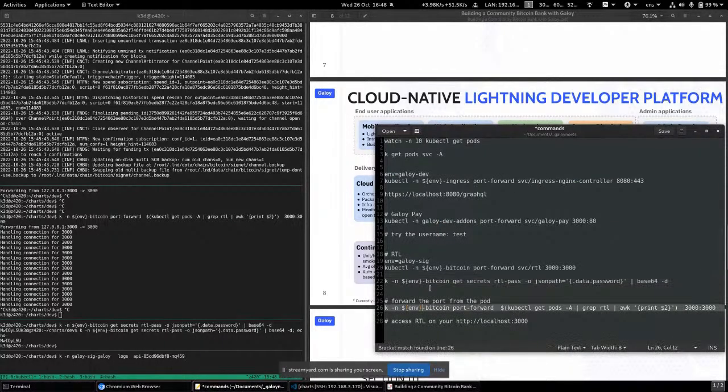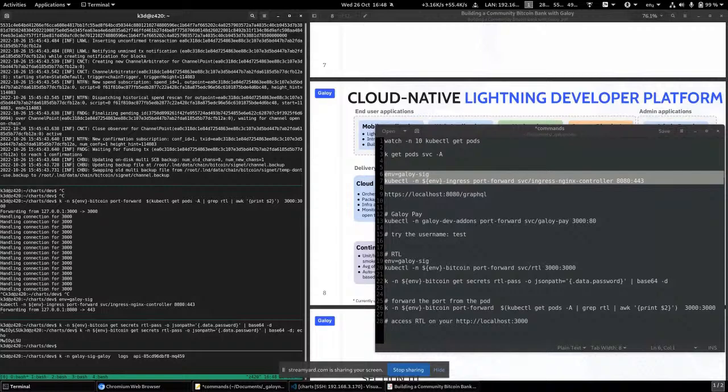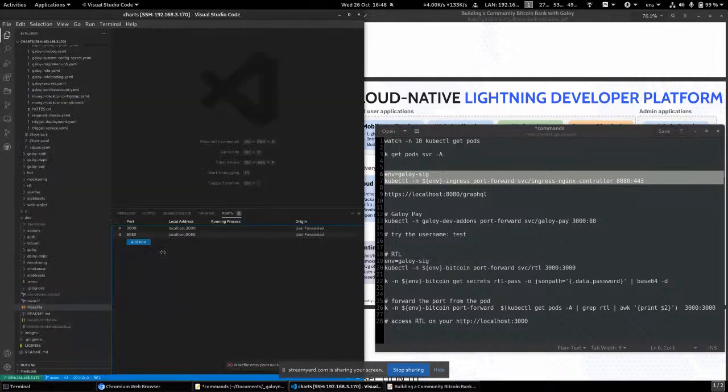And for that, I go back to my helper. GaloyDev, GaloySig. And then this is kubectl port forwarding. This one I do through Ingress because that's running as well. That's basically the Nginx controller doing the SSL encryption for the interface, and that I have. And I need to make sure that I have the port 8080 forwarded as well. I have.